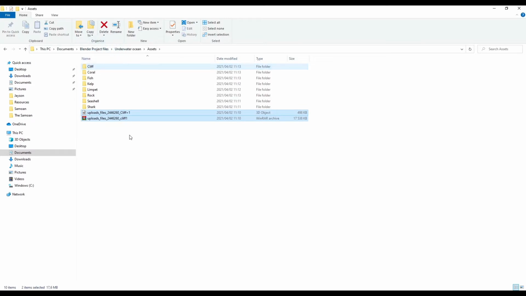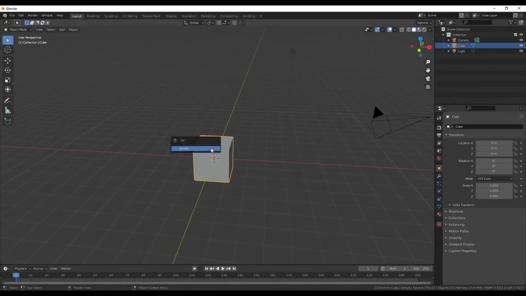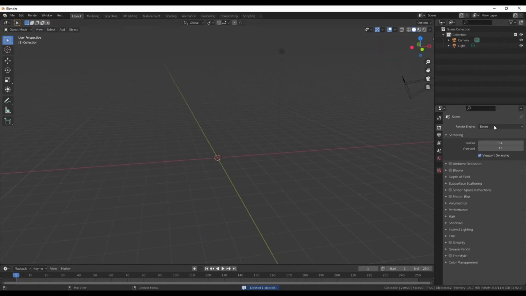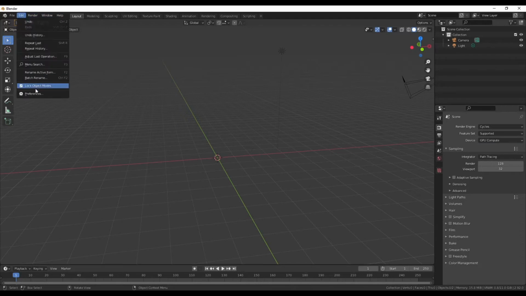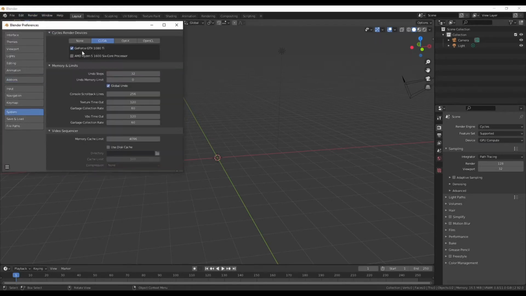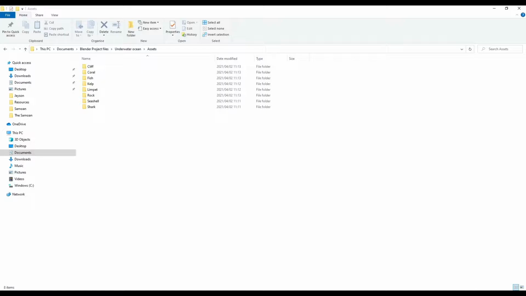Okay, now that we've got some sort of order here, let's go back to Blender and then start building out our scene. We're going to delete the cube, we don't need that. Just change this to Cycles, GPU compute. Just check that it is rendering on the graphics card there. Okay, cool.